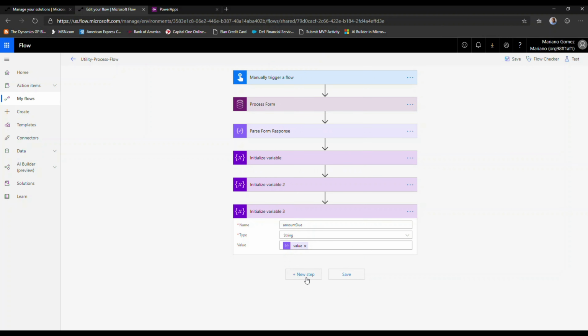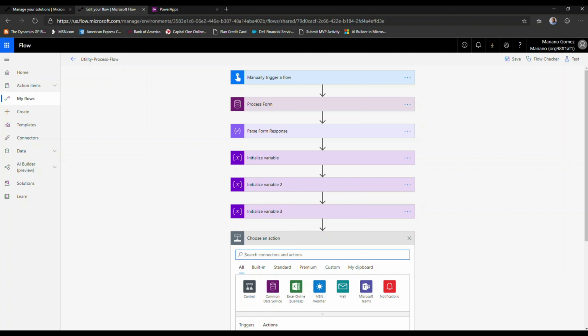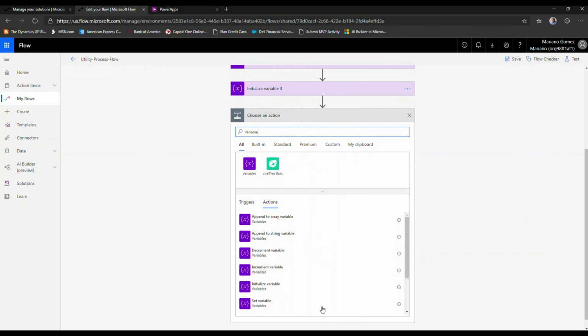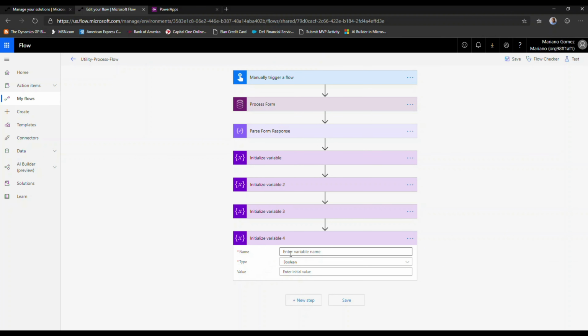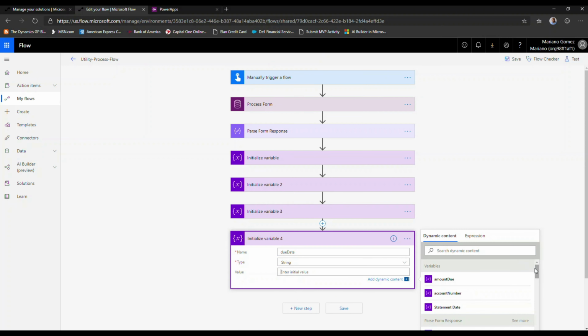And finally, one more step to get the due date. So I'm just going to again look for variable and scroll down, and I'm going to choose initialize variable once more. In this case, I'm going to call this due date. Okay, and set the type to string once more, and select the fourth entry in the dynamic content list for values. There we go. So that completes my initial setup.